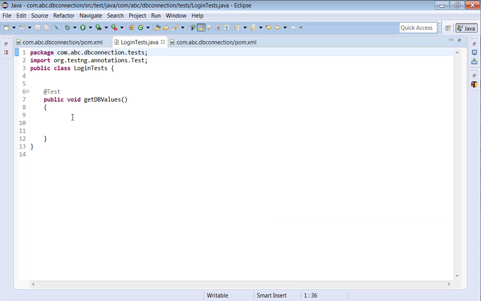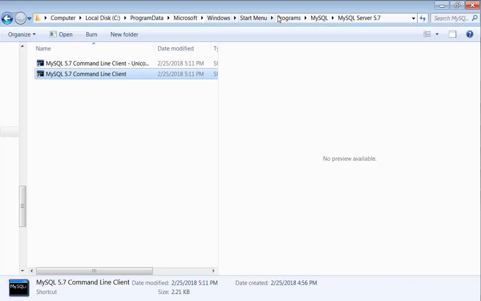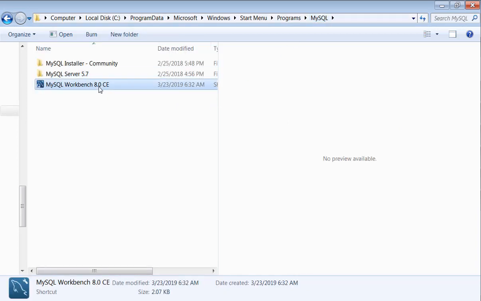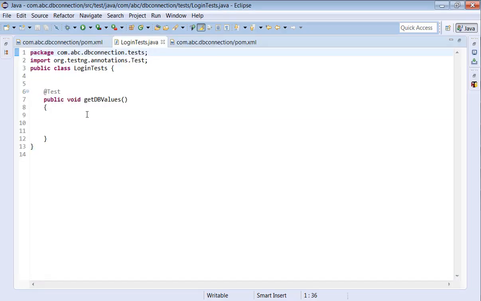And also, as I said, Workbench is useful. Workbench is useful to connect to the database. So let me open the Workbench to view the contents of the database. It will take some time to launch. Meanwhile, we'll start writing the program.